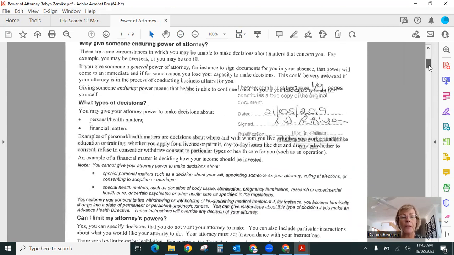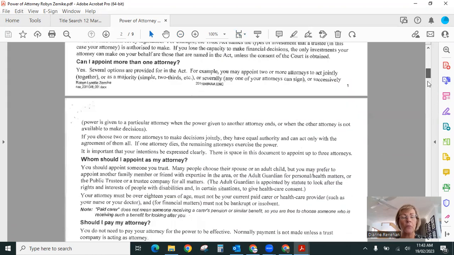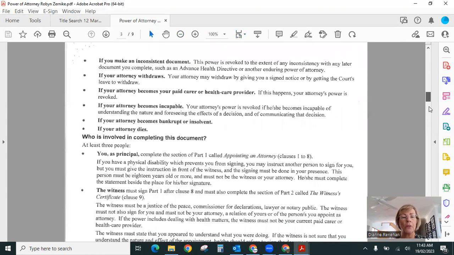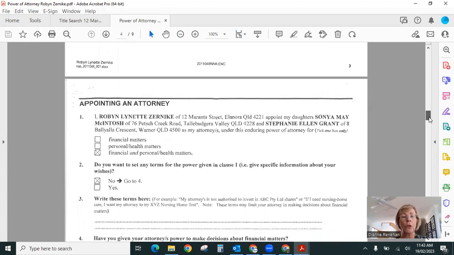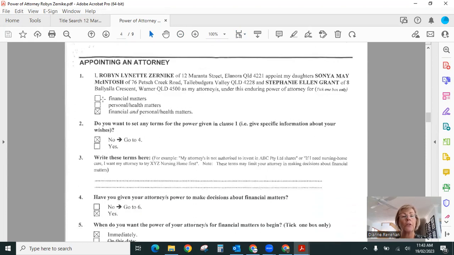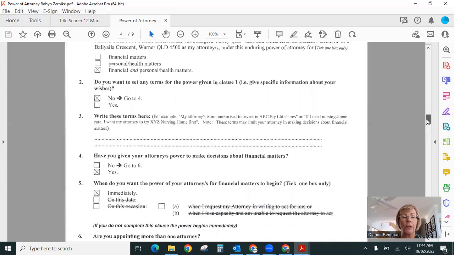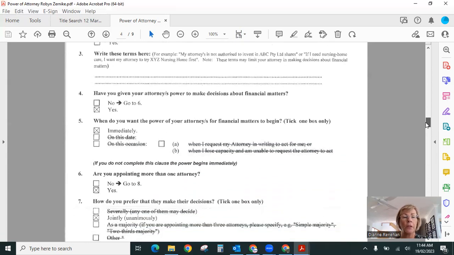The first lot of pages are a dictionary and explanation of what a power of attorney means. So the information we need will come through further along. Here we are. So it shows that Robin has appointed her 2 daughters, Sonia and Stephanie. It lists their full addresses, which may or may not be current considering how long ago it was that she actually drew up this document. Now, Robin had options when she drew this up as to what she wanted to appoint them to be able to do. They are able to make financial decisions on her behalf.